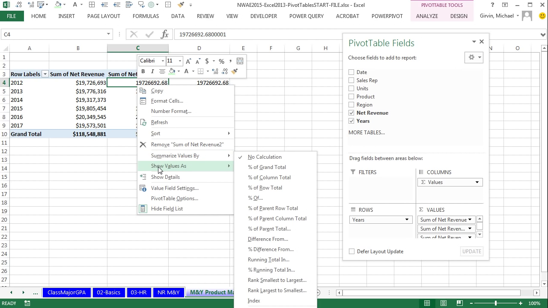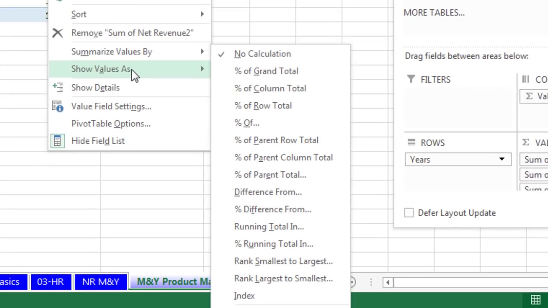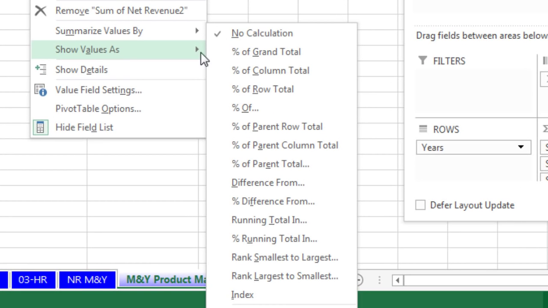But watch this. Show values as has all sorts of amazing options. Now we're going to do difference from and percentage difference from. Later in this video, we'll see some of the percentage of grand total and percentage of column total. But if you look through this list, there are some amazing calculations. How about running total if you wanted a running total for January, February, March? And these are all automatic.